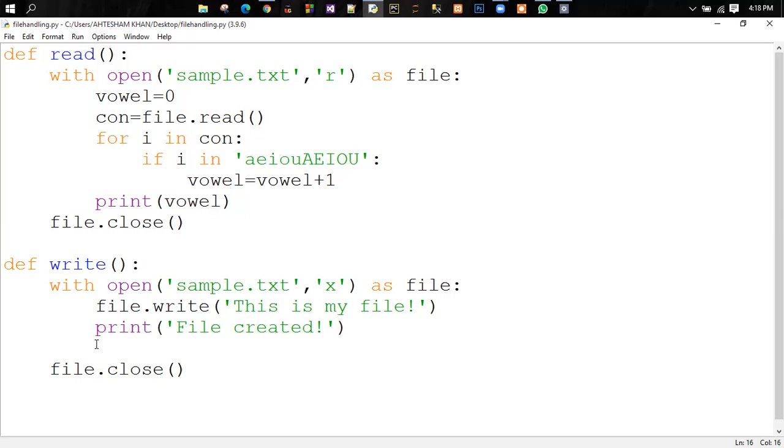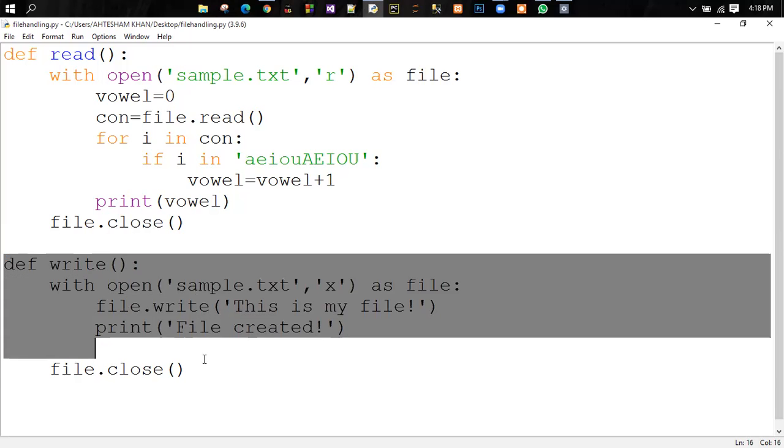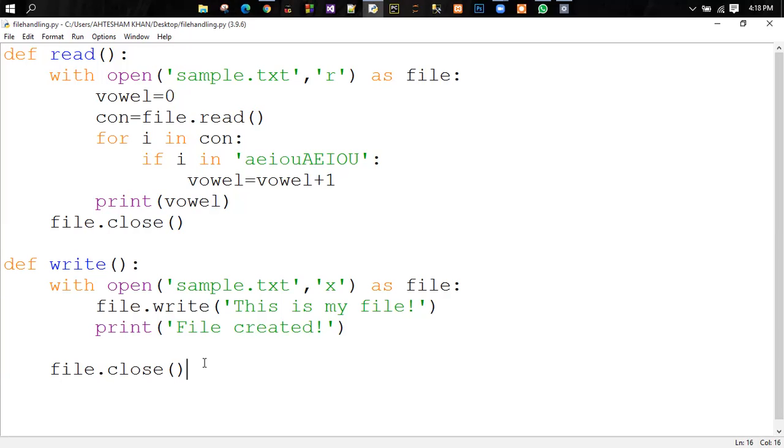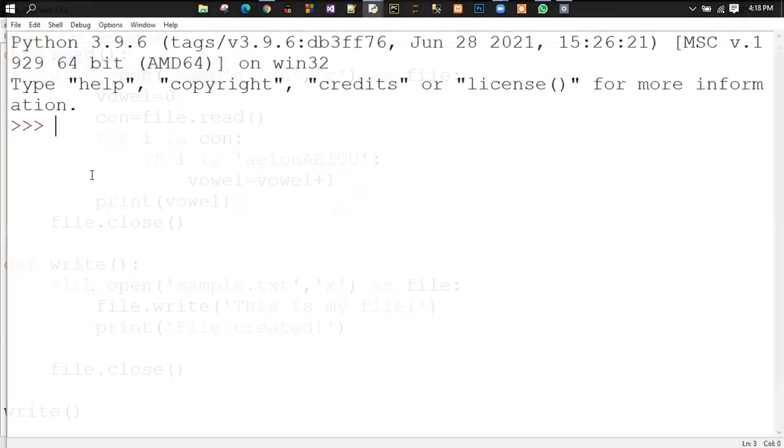What are we actually missing here in this code? It's all right. This is my file. We have created the function, but we didn't call it, right? That's why we are not getting anything from this function. Now call this function and just execute the program, and the file is created.